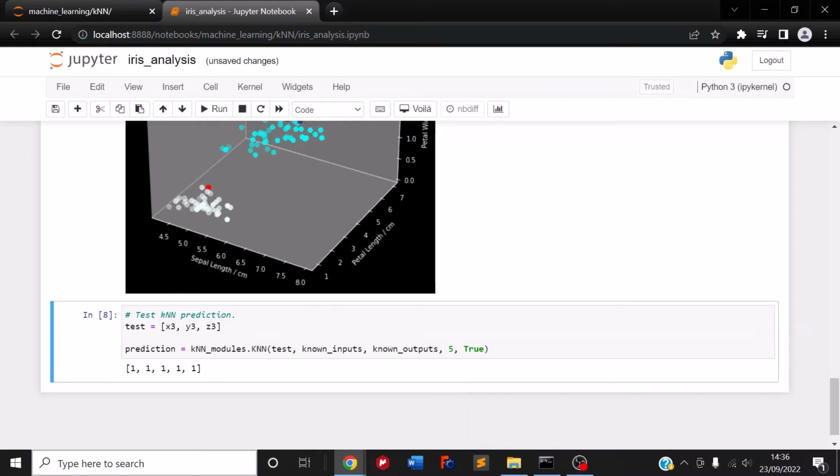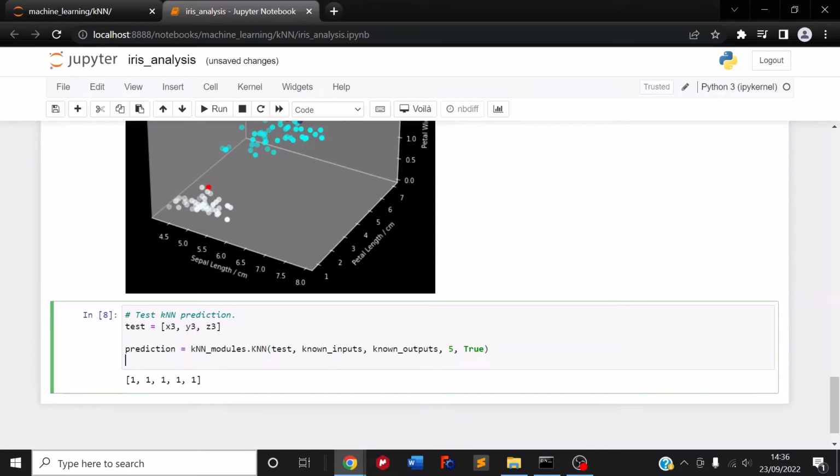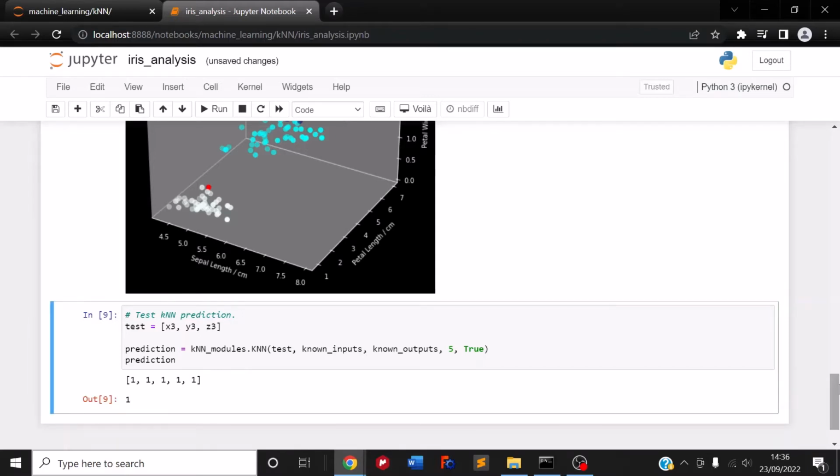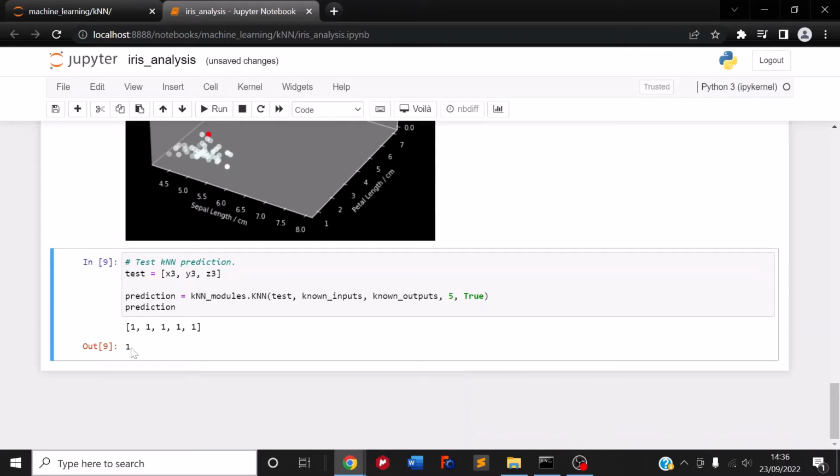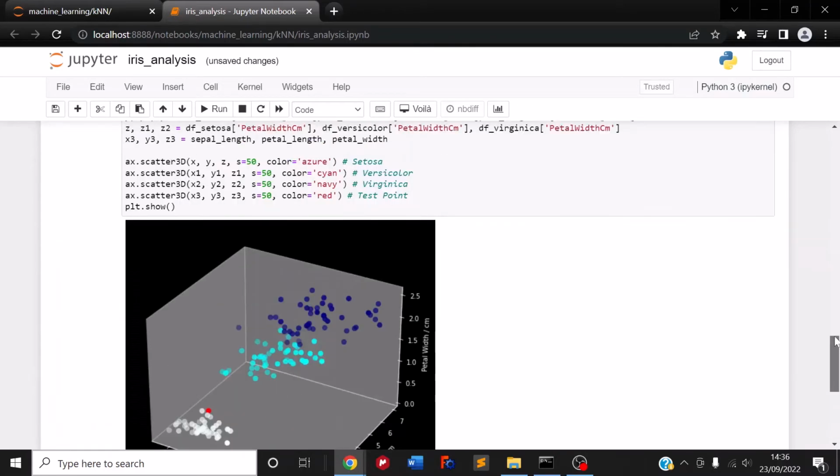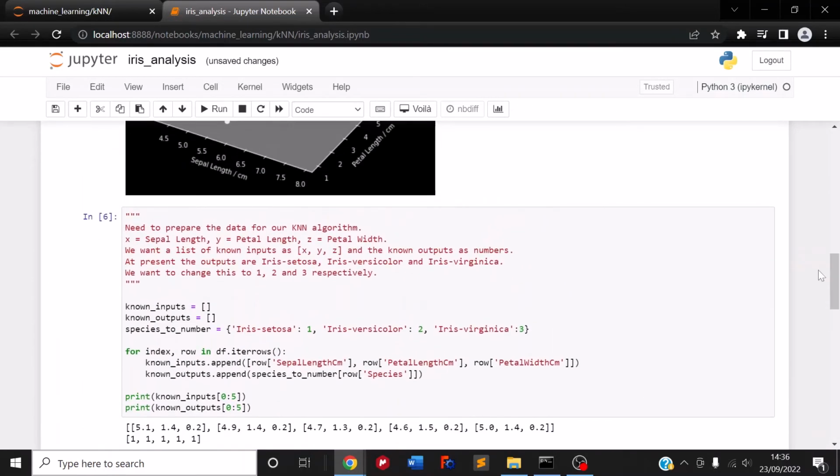So let's run this. And oh, I didn't tell it to print the prediction. Actually, in Jupyter Notebooks, if you're just putting something at the end, you don't need to add in a print statement. So we can see that it's predicting 1. If we scroll up to where we had decided which would be which, Iris Setosa is 1. Or here, 1 Iris Setosa. So it's predicting that one correctly.